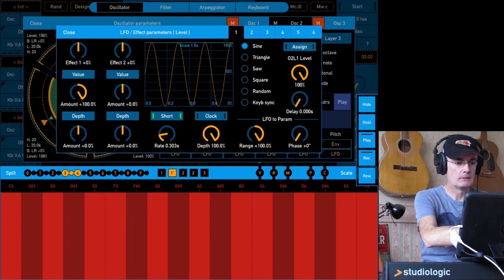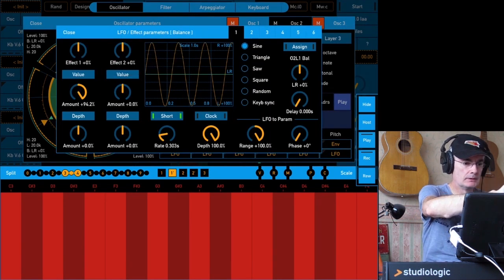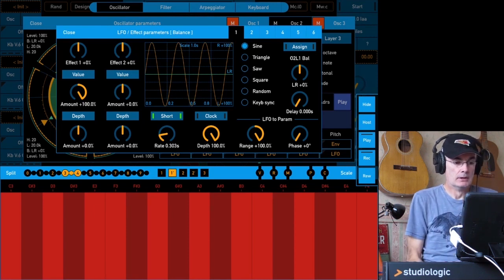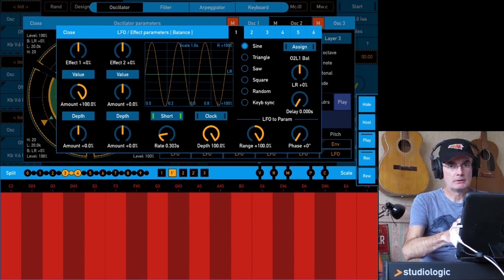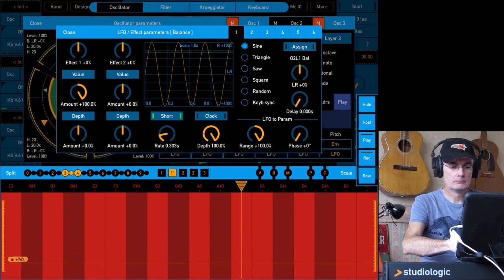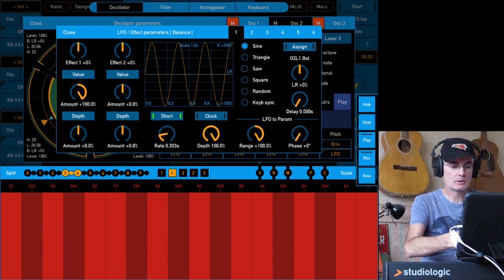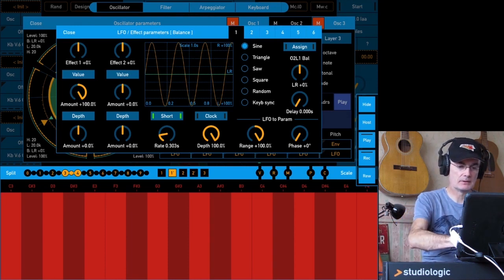If we look, this is the level. If we look to the left of the screen, the amount is set to 100 under Effect1. We go into balance, we'll set that to 100 as well for Effect2. So now that means the finger swipe should control both the level and the balance. So what's happening there is, as it gets louder, it's moving to the right. As it gets softer, it's moving to the left.